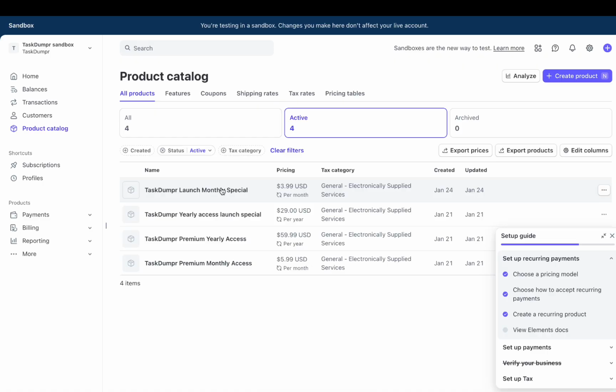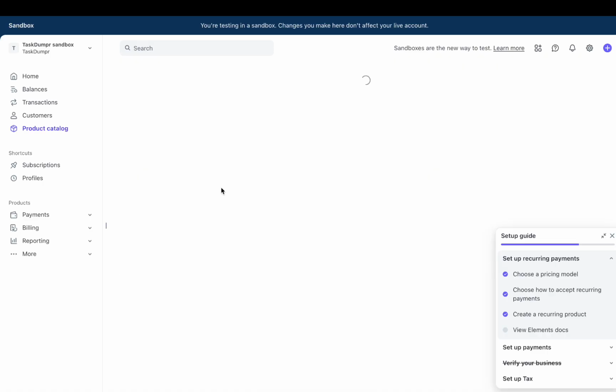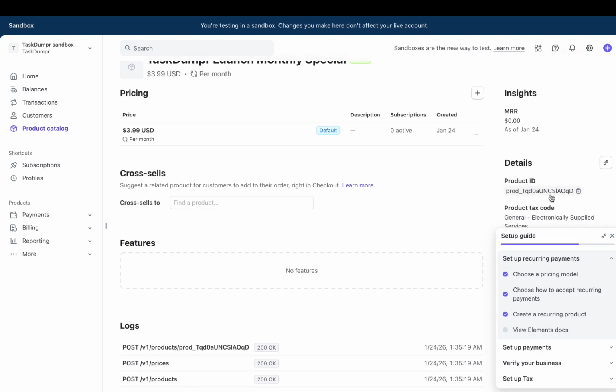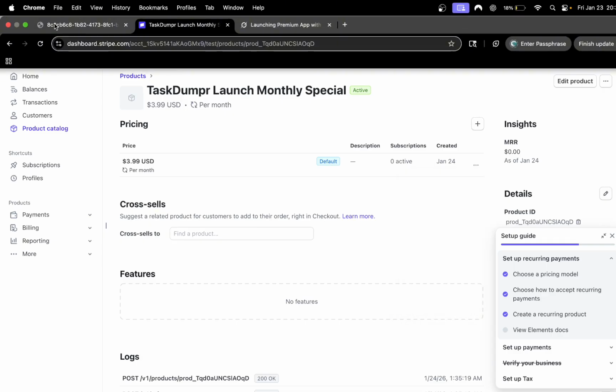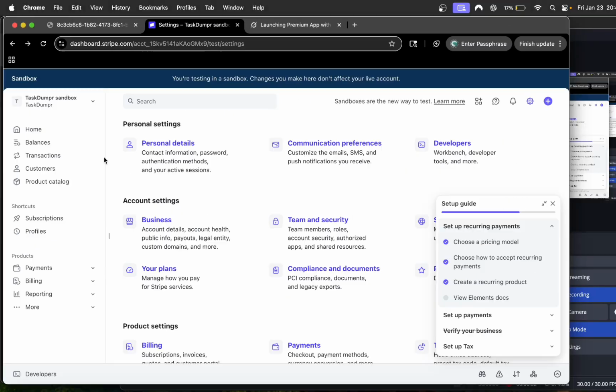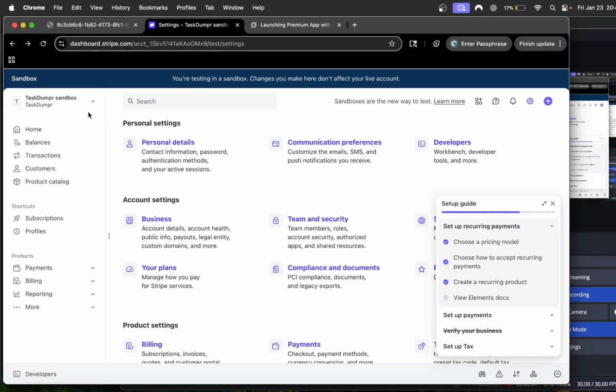So once you have the products, you have the product ID, but actually what's more important is the price ID. That's what Lovable asks for when you're putting in your products. So the first thing we're going to do is exit the sandbox mode.